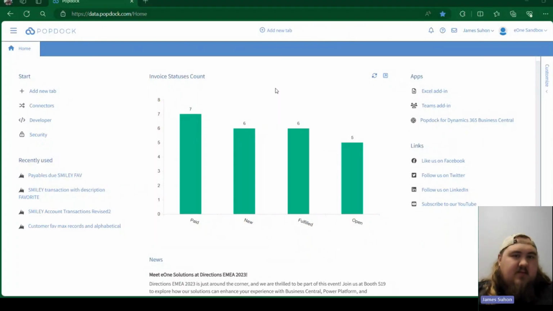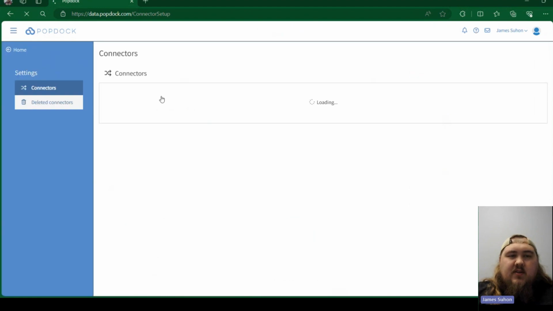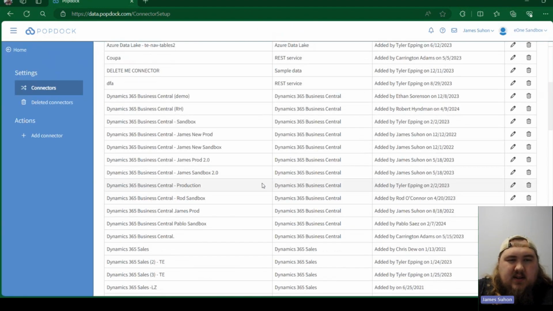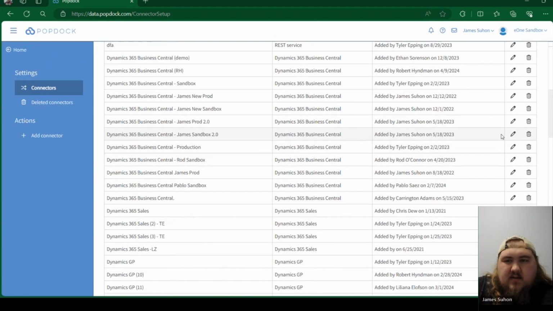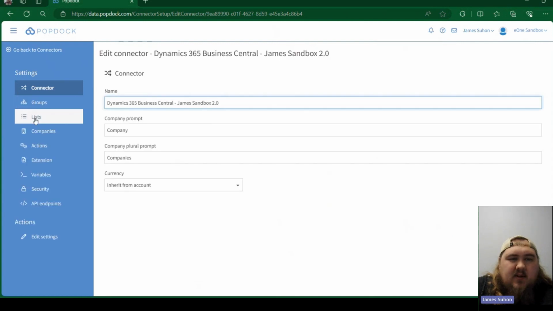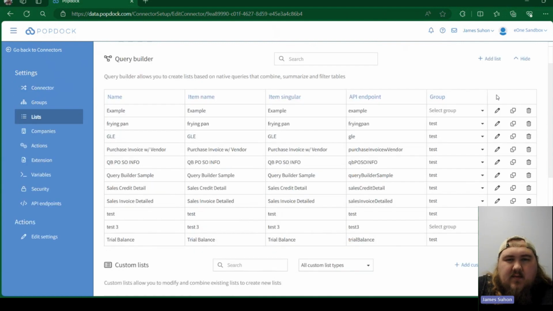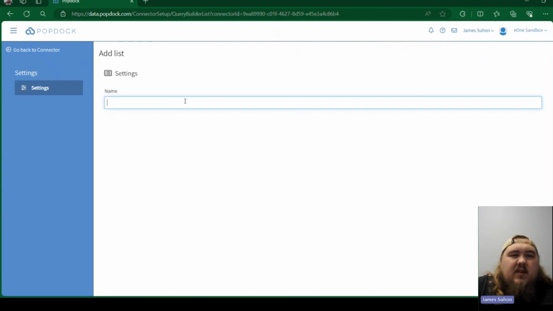So as you can see, we're here in Popdock. Let me just fire up the old BC connector. So we'll go right into the sandbox, and we'll create a new one. One of the first things that we're going to look at is general ledger entries.